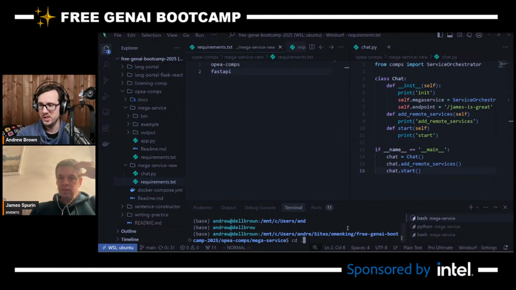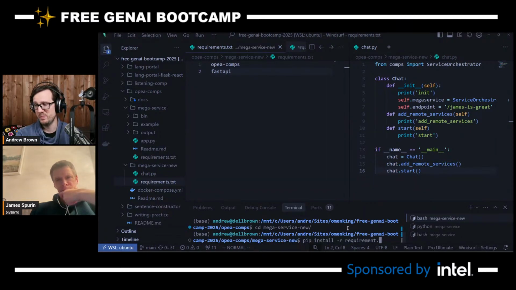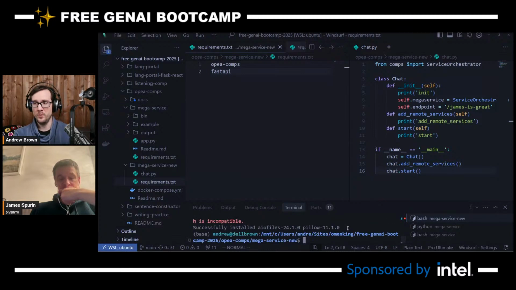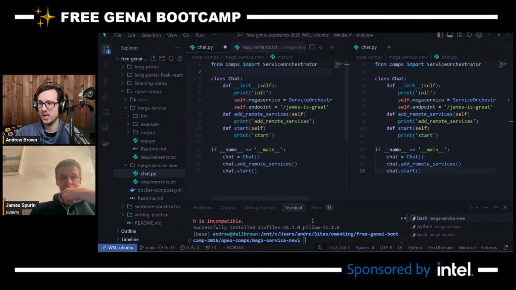I'm going to cd into our correct directory here, our mega services, new. I'm going to do a pip install -r requirements.txt. And folks, I'm speed running right now, so don't expect to try to copy this. You're just going to watch and enjoy the speed writing. So go ahead and write this. It's installing OPEA comps and fast API as a library. So now we can reference comps up here. This should do nothing right now, but it should initialize that service orchestrator. So I'm going to go ahead here. I'm going to type in Python app.